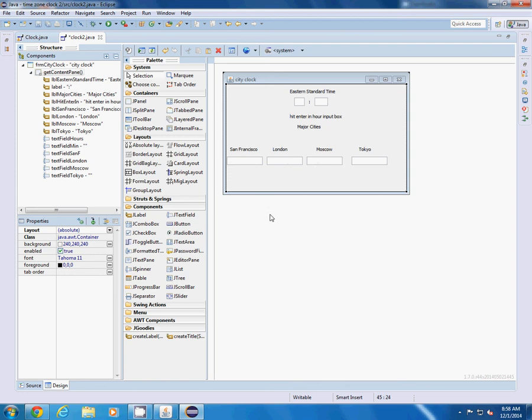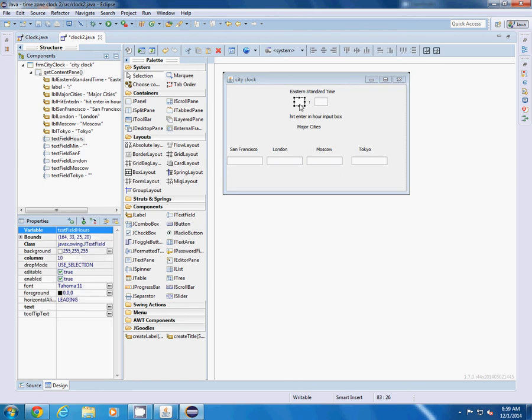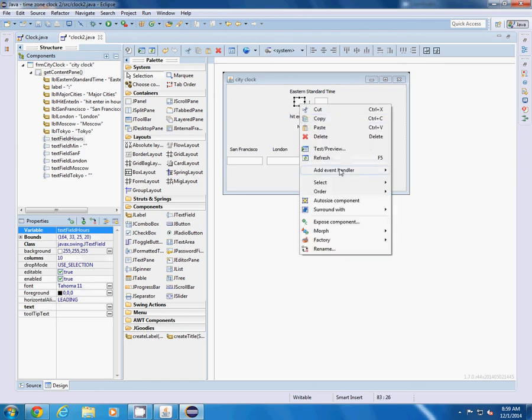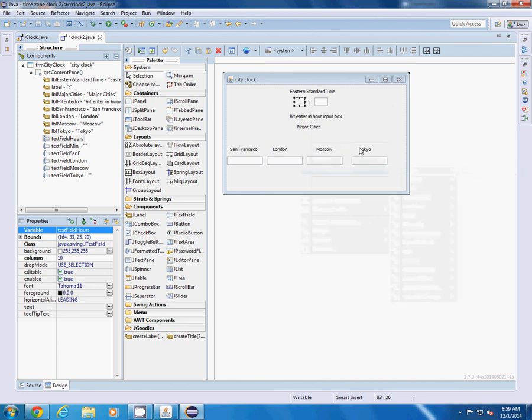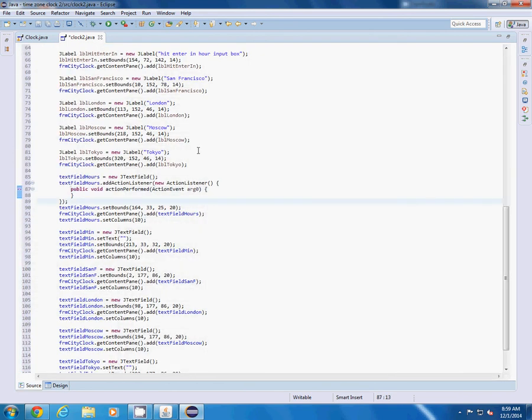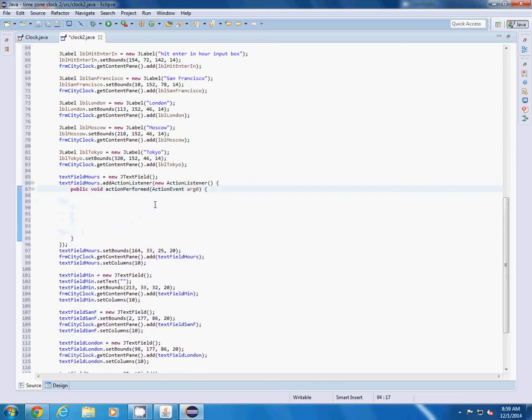So now it's time to go and start the code. So you go up here to hours, right click, go to add event handler, action performed. When you click that, it comes down to here and it makes this right here. So you just make some spaces and save occasionally, so just Control S.